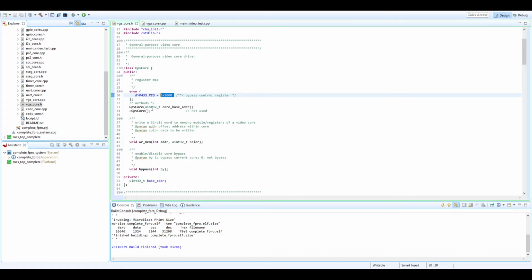The methods for the general purpose video core are a constructor that you give the base, which just stores the base address. Because I might use the same class for different cores, you need to distinguish between them using the base address. Then there are only two functions you need. You need write memory, which specifies the address inside the core, out of the 16,000 rows available to you, and what value you want to write into it. That's basically it: address and color.